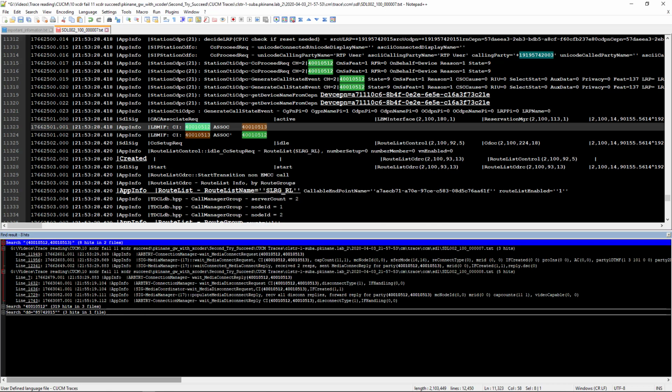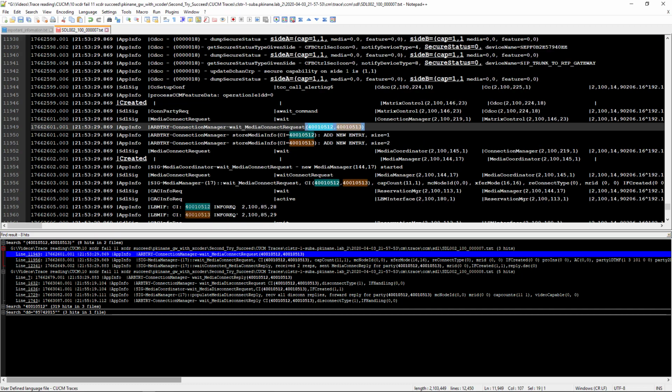What that allows us to do is jump straight to where we can see the two sides trying to do their media negotiation and start looking at things like their capabilities, their codecs, their packetization rate, DTMF, all those good things. We can jump straight to that. Let's go ahead and dive in here.